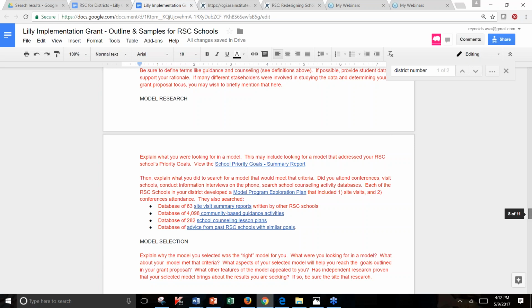I think that makes the planning process that you did makes them understand how rich that was. So you'd start out by explaining what you were looking for in a model, and then you would explain what you did to search for that model, which would probably be that you did site visits and you attended conferences.